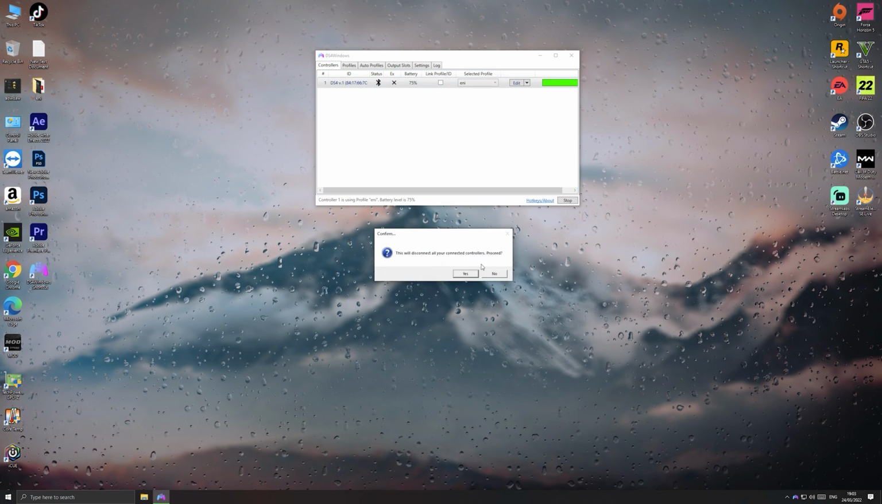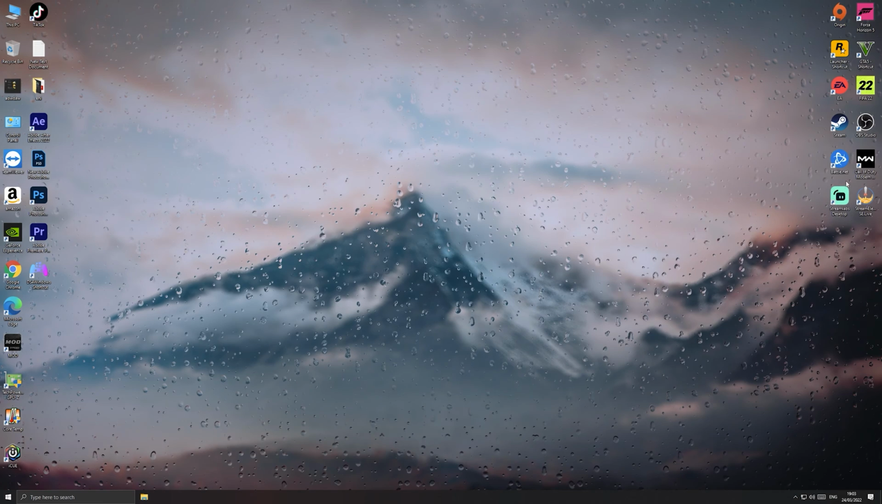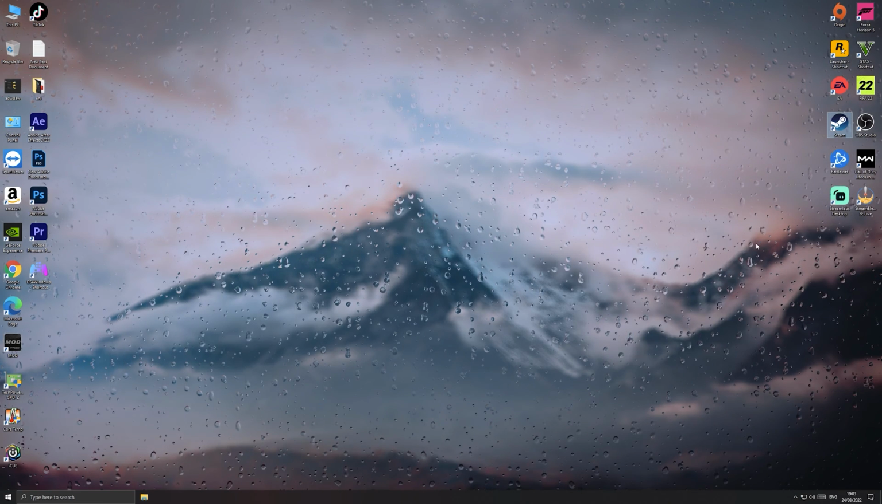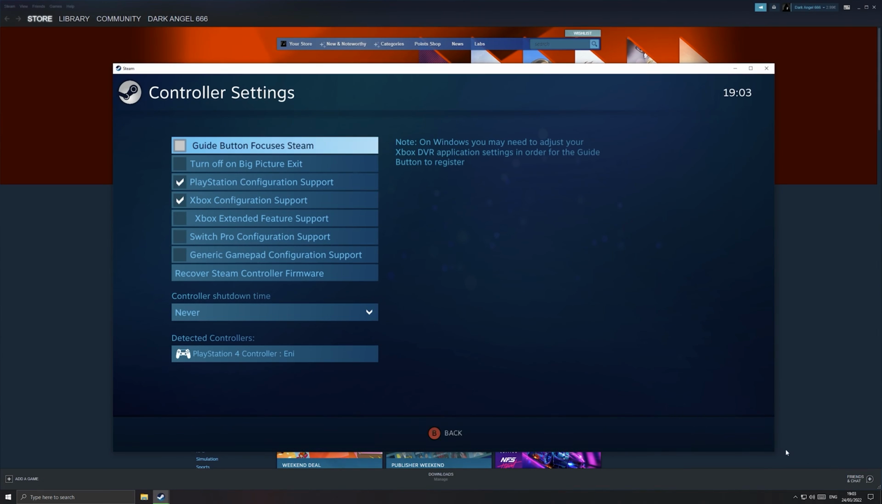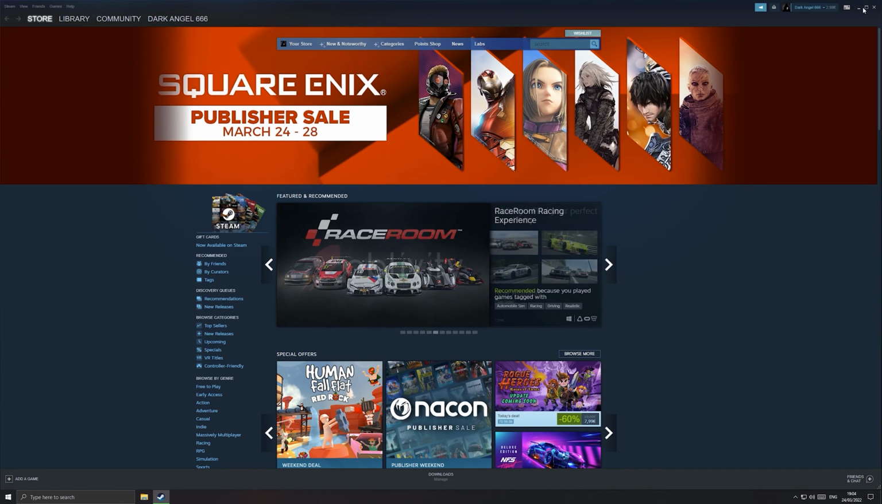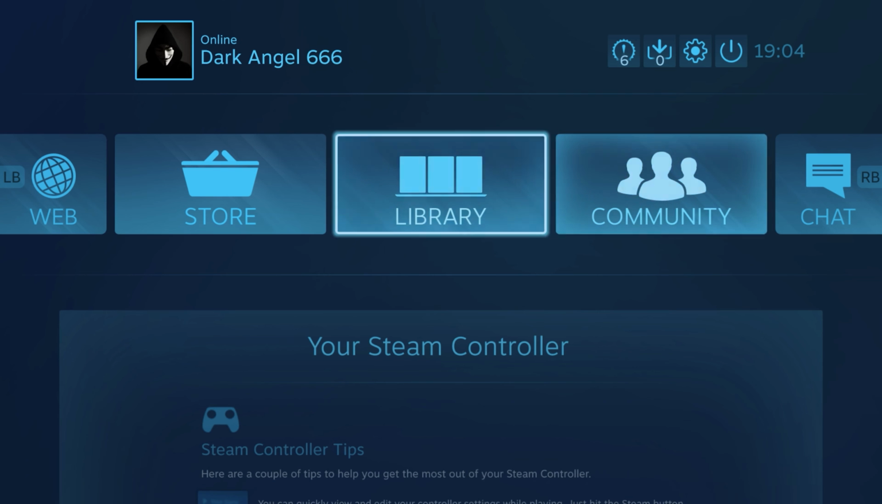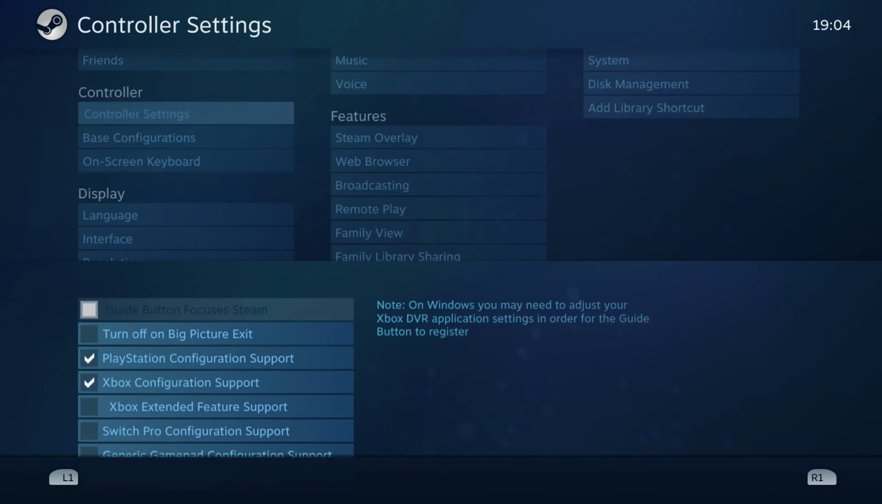Or we can go to the Steam, and if you see right now, when we are going to the Steam, it will immediately recognize the controller, which you can use on the big screen right now, and now you can use your PC with your controller without using cables.